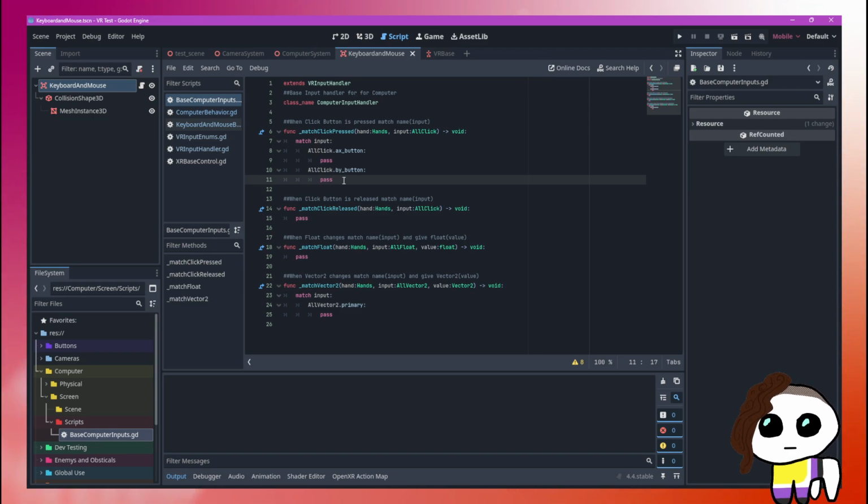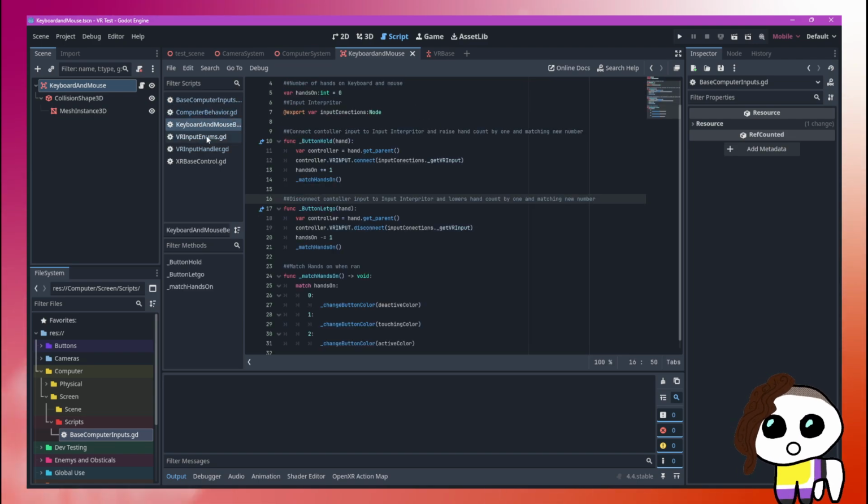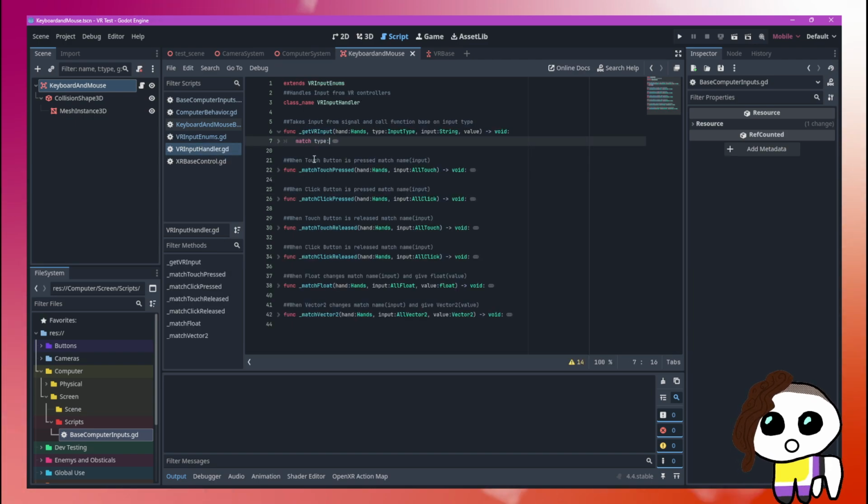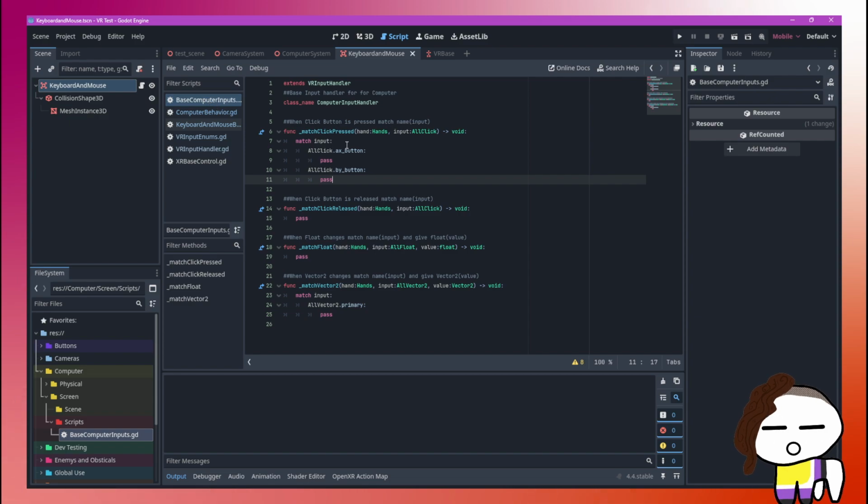I'm just kind of thinking about how stuff works now. Because I guess I could just copy all of these over. So, I mean, I don't want touch, I want clicked. Trigger clicked, grip click, primary click. I know I want trigger click and grip click for sure. I guess I'm just now figuring out which ones I want.